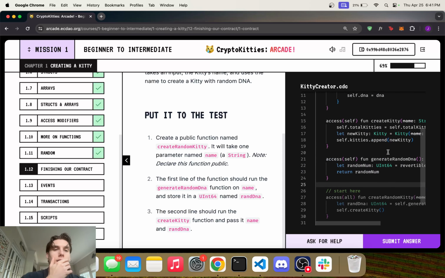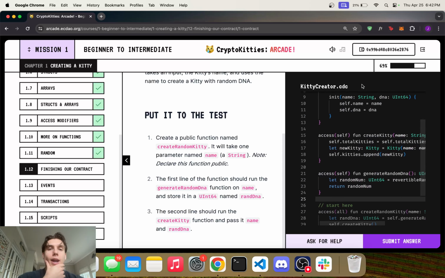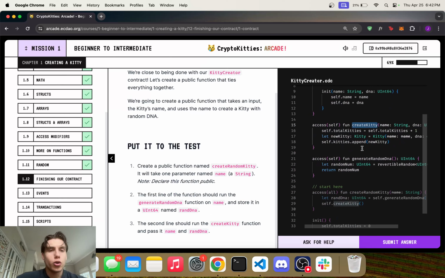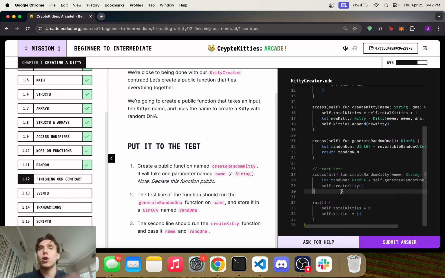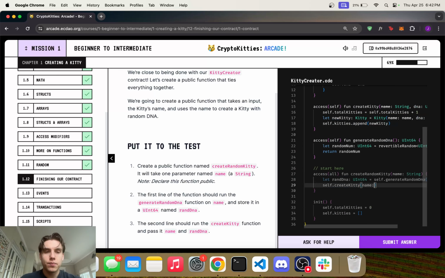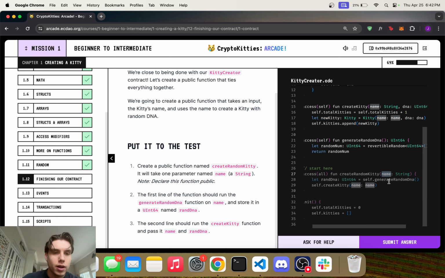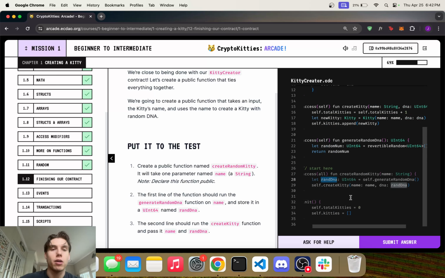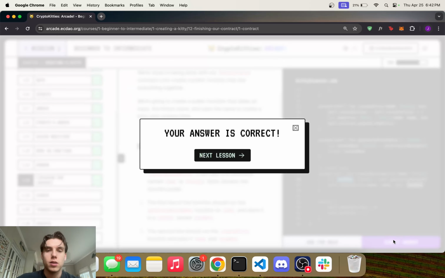Now look at this. Above, I'm actually going to just decrease this for a second so you can kind of see. But createKitty is a private function. It has access to self, but it can be called within the contract, right? So it can be called here. So self.createKitty is expecting a name and a DNA. So let's say the name is the name that we're passing here, and the DNA is going to be the randDNA that we generated above. So perfect. And we pass.